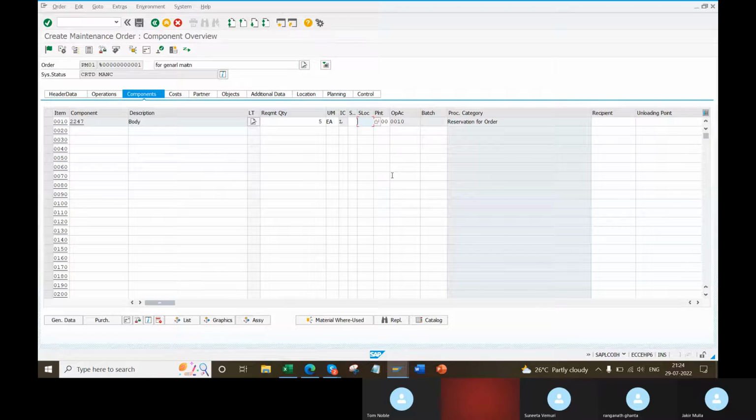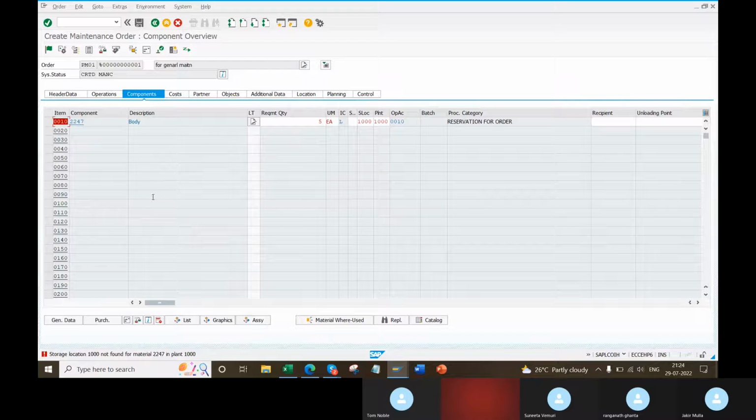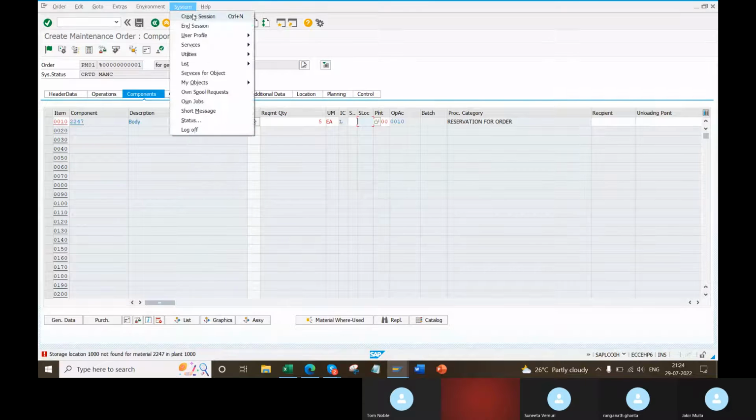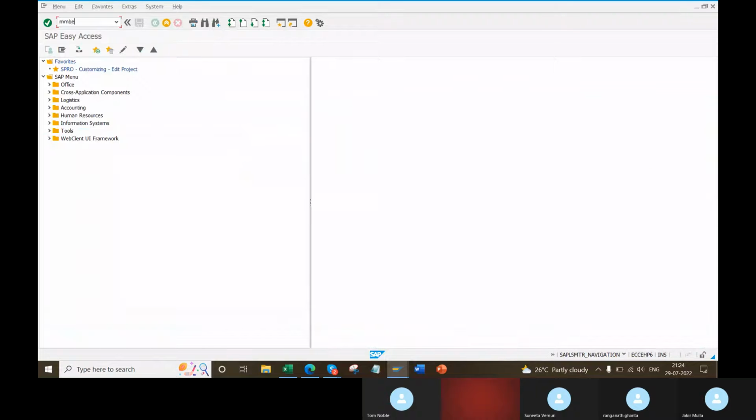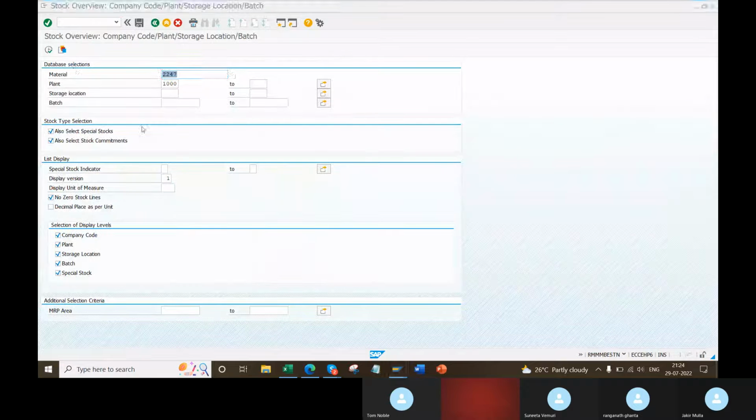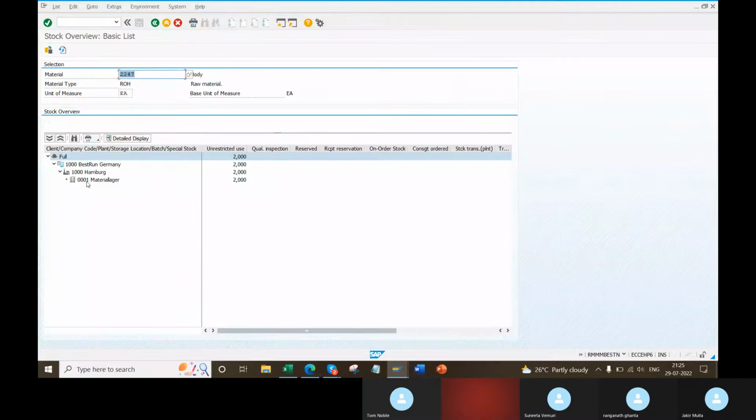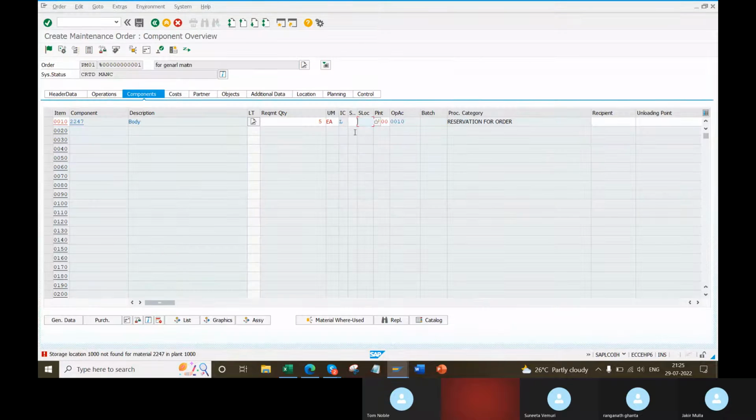Sometimes it may ask for storage location. Actually, we need to enter it. Normally we need to enter. Storage location is not found for this material. So where you can get the storage location, I think I told you during MM duration, the T code is MMB. Material against the plant, execute. See here, 000 is your storage location, 1000 is your plant. So give it 0001.